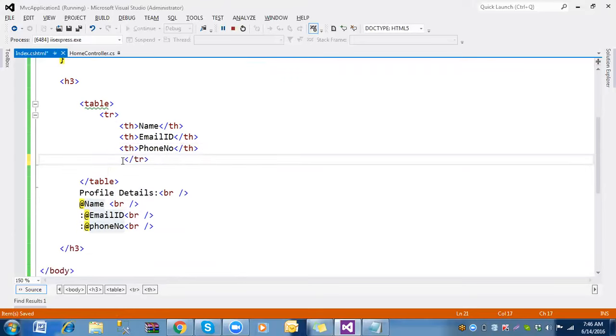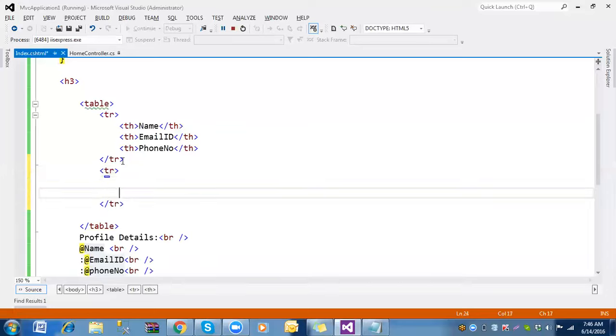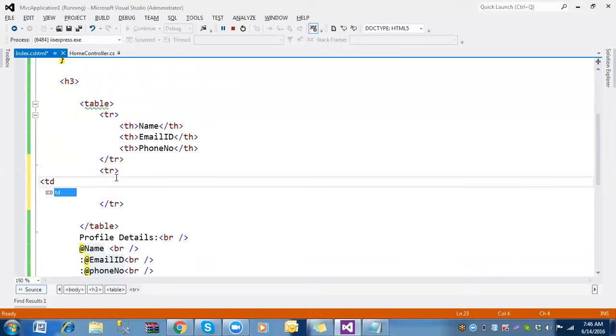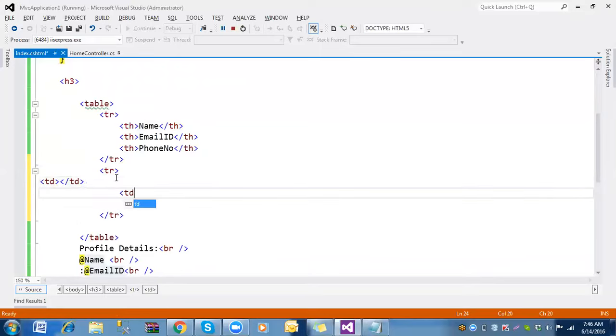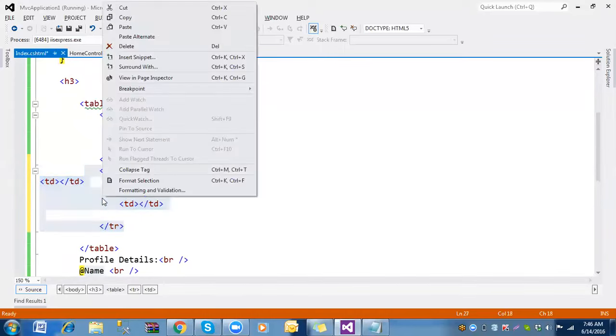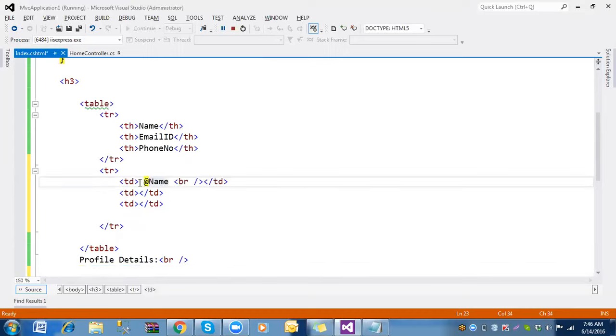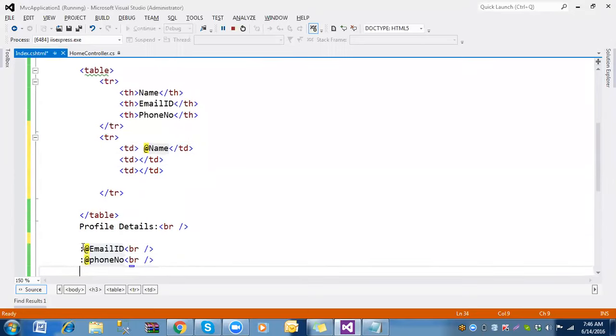Now we need to display the data. In order to display the data, we have another row, and this row needs as many tabular cells as the number of columns we have. So first TD, second TD, and third TD. Now we can display: this is the name, and this is the email ID, and this is the phone number.